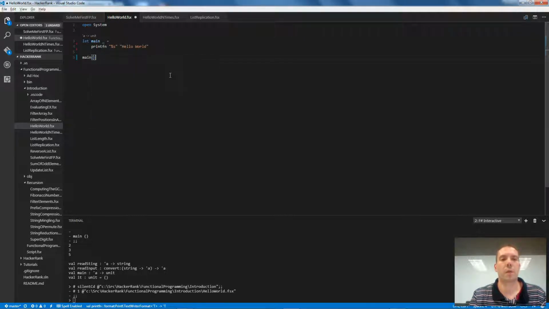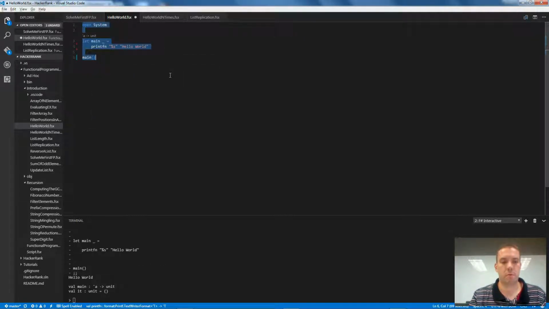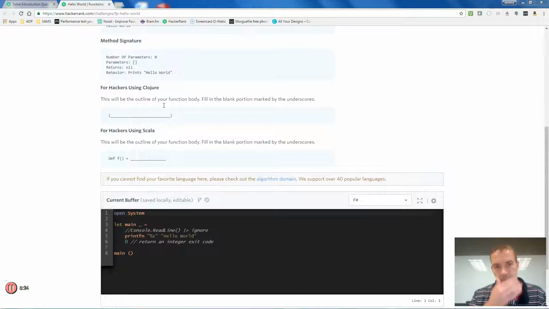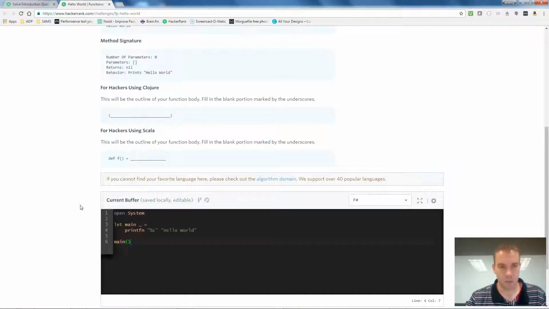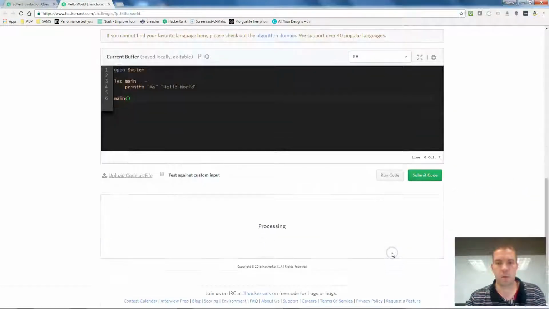Now we're going to run the main method, select it, run it. It printed out hello world. So this should solve this challenge. I'm going to come here. I'm going to run code.